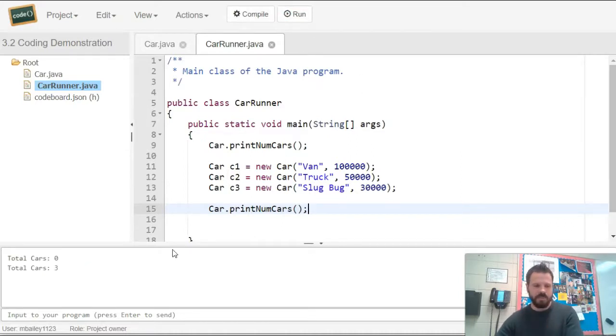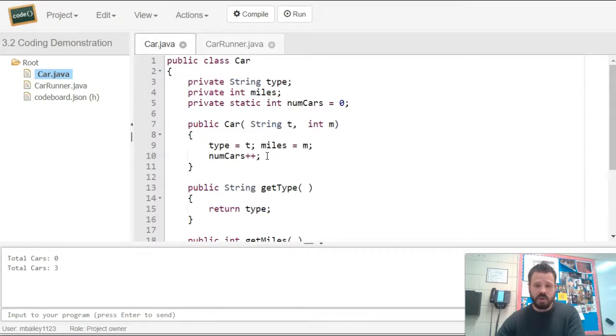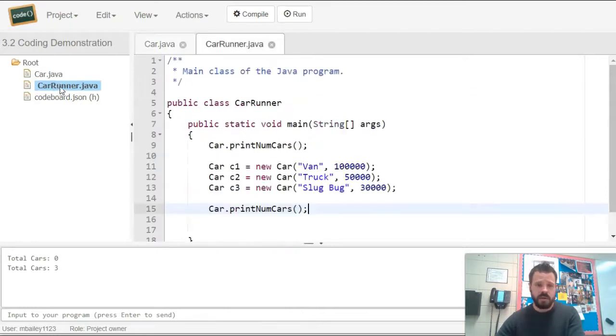So I get the 0 for the initial car count, and then again in my constructor, every time I create a car, we're counting that up by 1. So we have up by 1, 1, 1. That's where we're getting the total cars is 3 there.